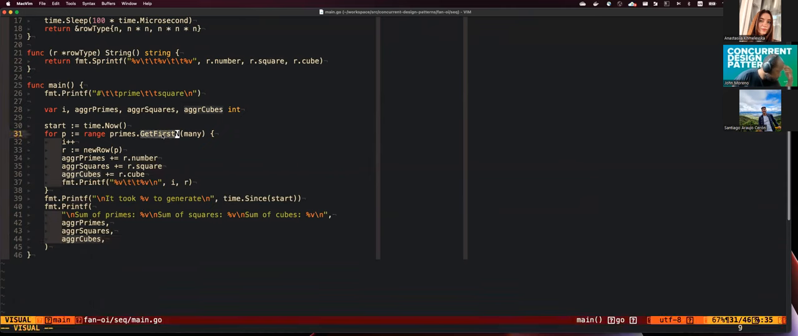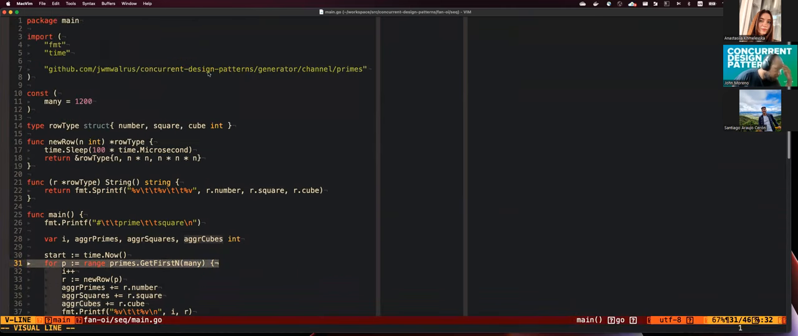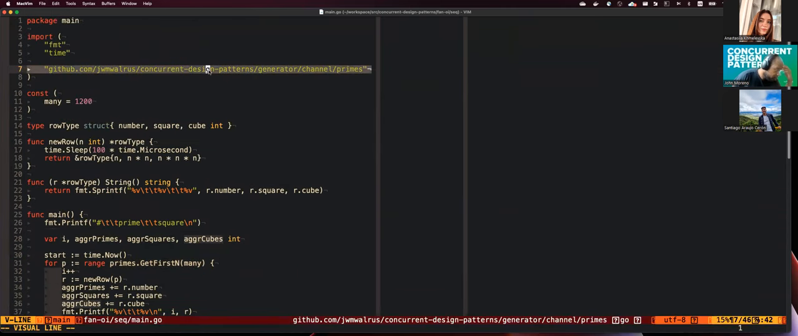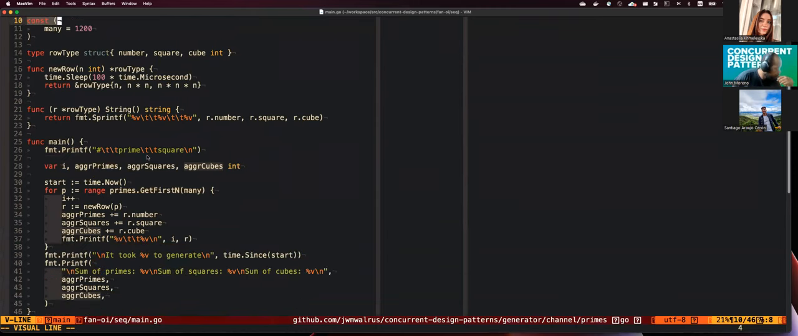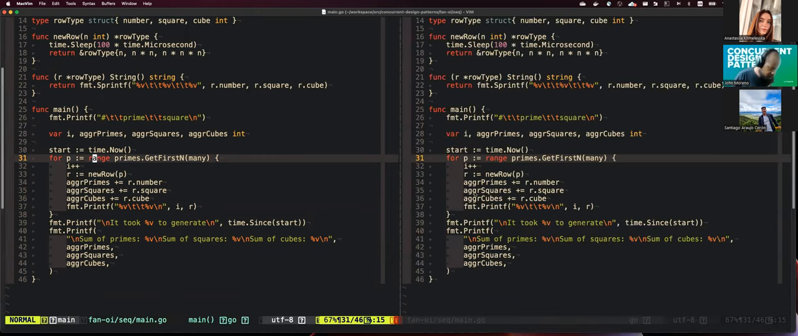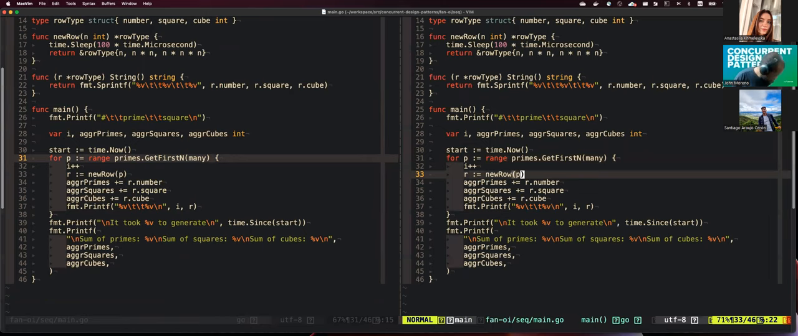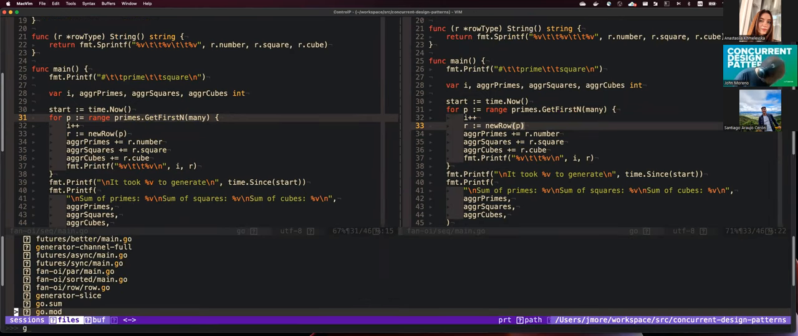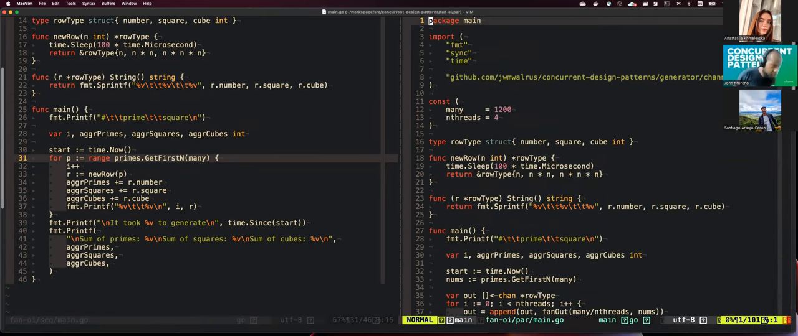And here I'm using the generator channel from the previous example, from the previous section. So that's the classical, or the sequential, way to deal with that. Let's see the asynchronous way.